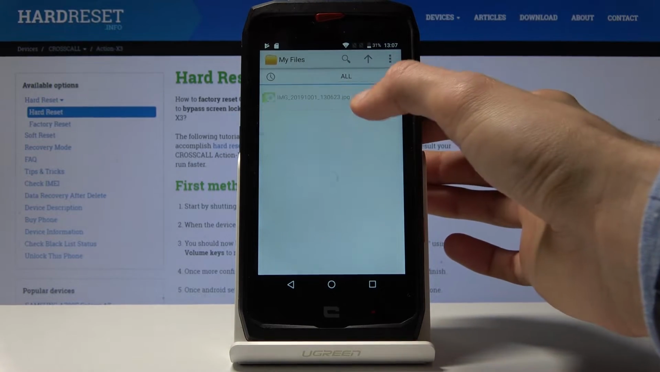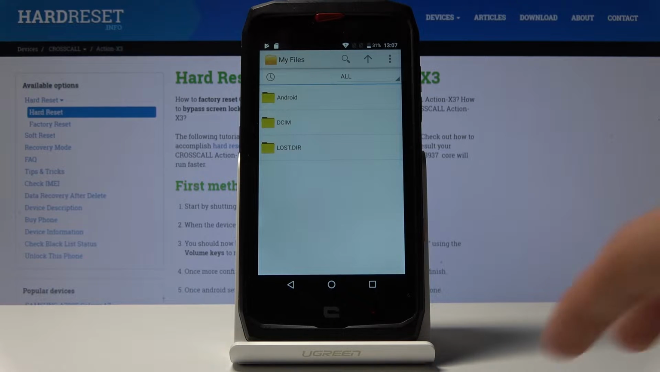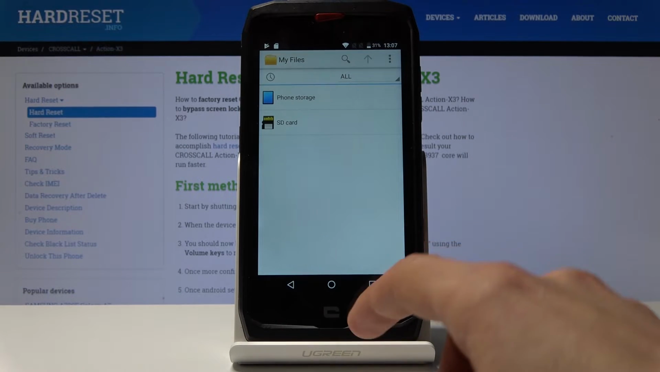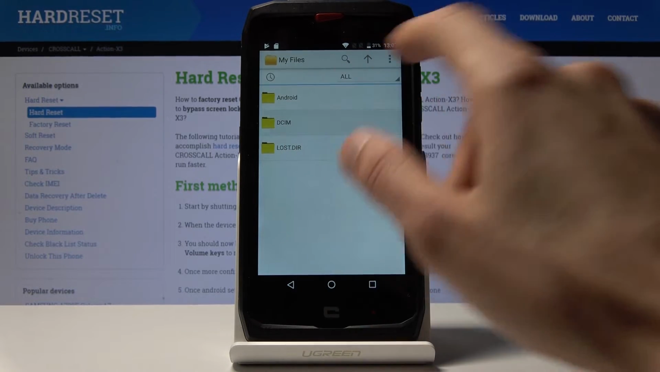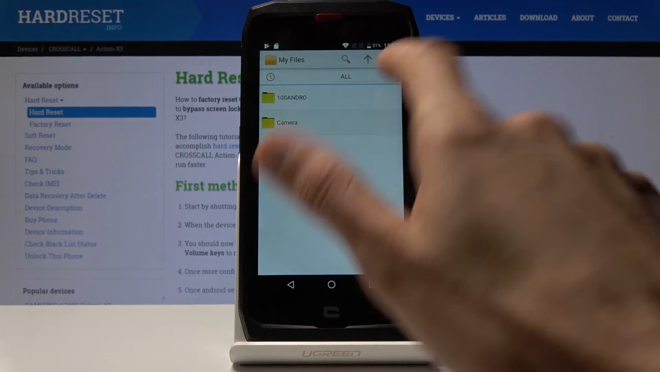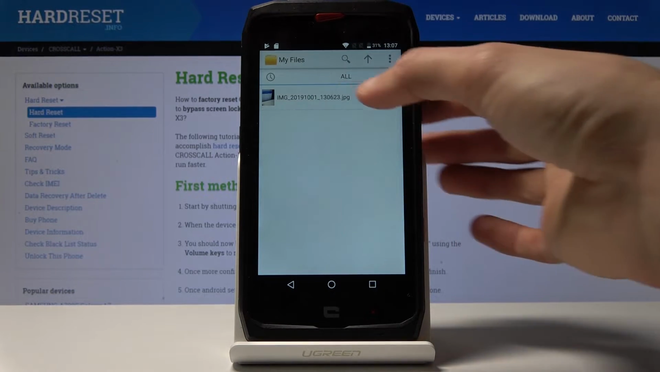So right here. And mind you that if you're trying to move videos or photos, they will almost always be located in the DCIM folder, somewhere right here. Camera will be the photos. So as you can see, my photo is right here, and I will copy this one.